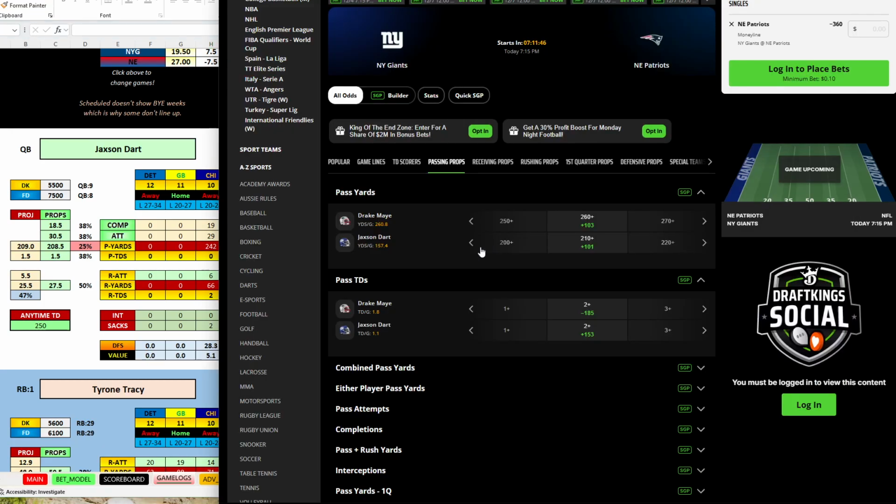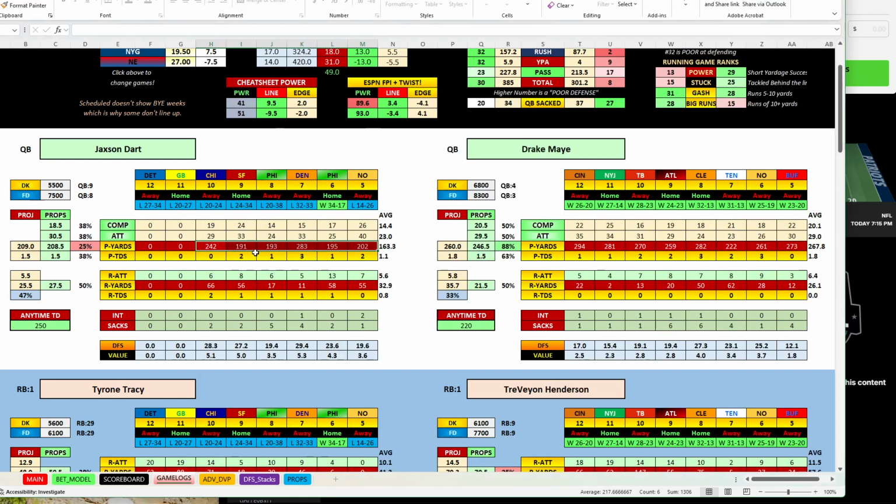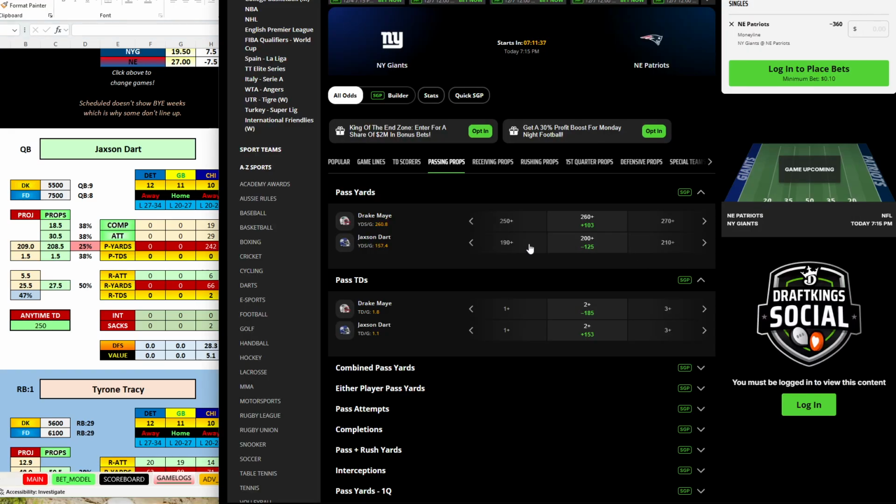So when we go over here and we look at Jackson Dart passing yards, 200 minus 125, that's decent, but look at this, 190, 190, 190. He falls under there quite a bit, so if I want to do a same game parlay against a good defense, I want to dribble down here and look at some lower ones. But you can get any of these.